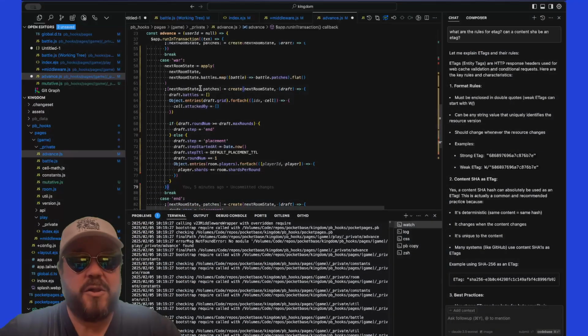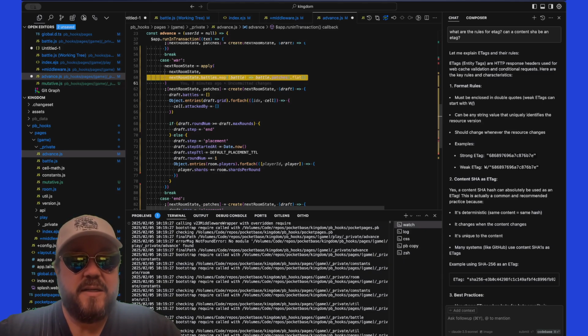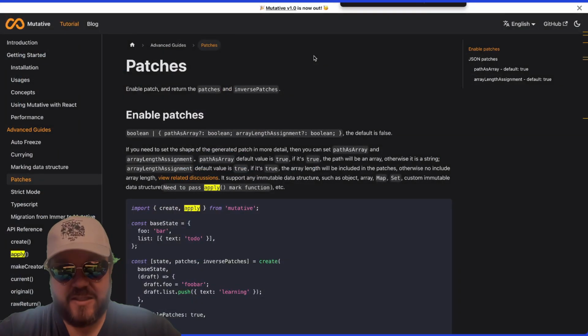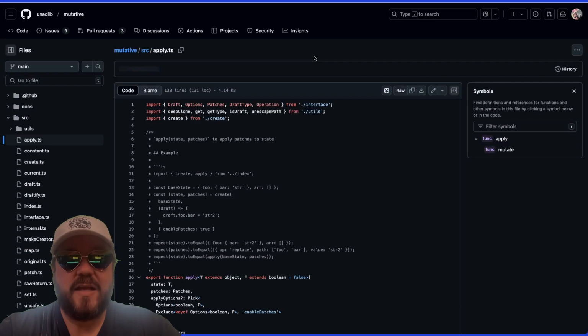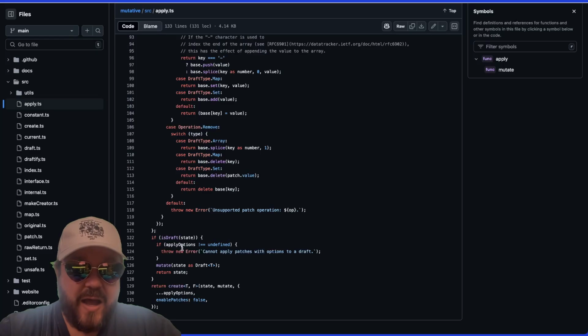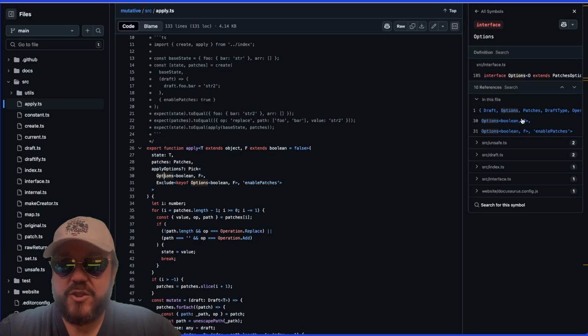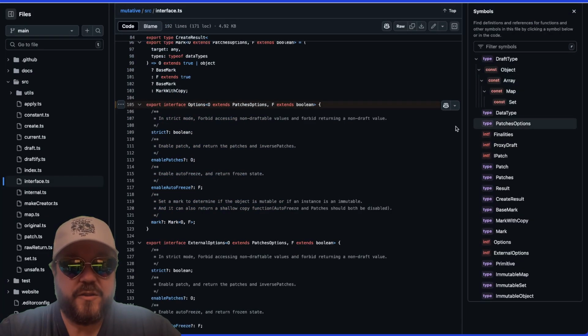So you can apply. So then in that case, we're going to simplify this quite a bit, because inside here, we're going to say, oh, is it going to return patches though? No, right, because that's exactly what that meant, was it's like you can't apply patches with options to a draft. Okay, so what are the options for patches? Options, interface options, strict, enable patches.